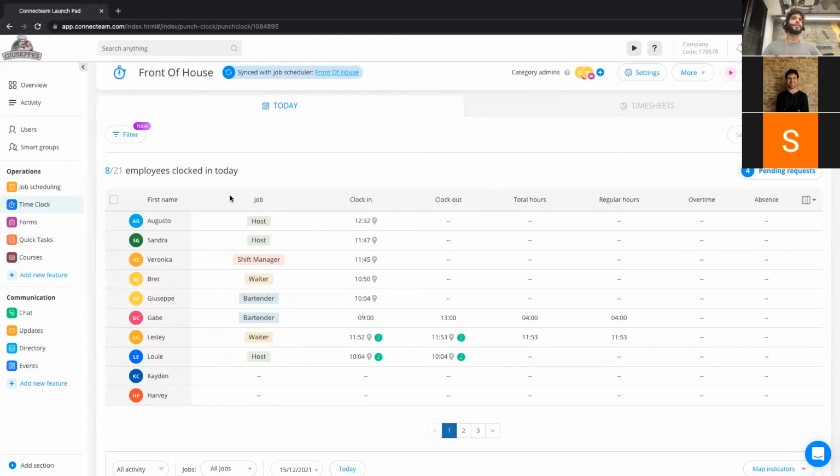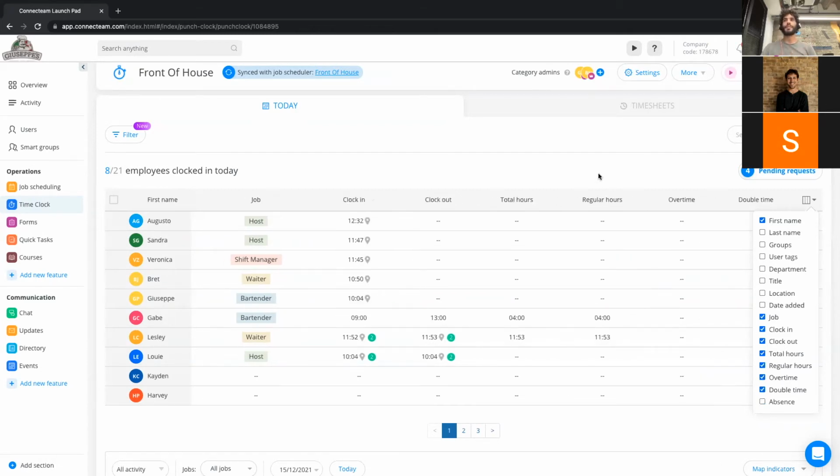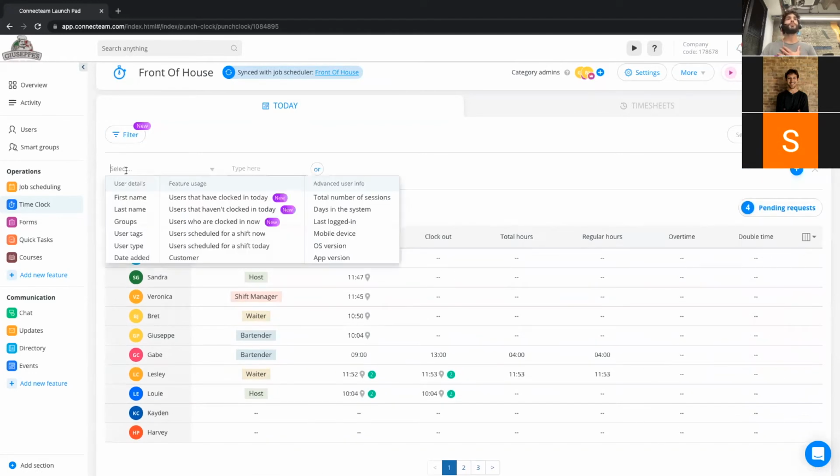So I can see the list of all my employees. I can see who clocked in, who clocked out, what the job is. I can even see the total hours, the regular hours. And if I click on this square icon, I can customize the different columns the way I want to see them. So maybe I also want to see double time, and I don't want to see absences. I can even ask the system to show me only the users scheduled for a shift today, and even all the users scheduled for a shift now.